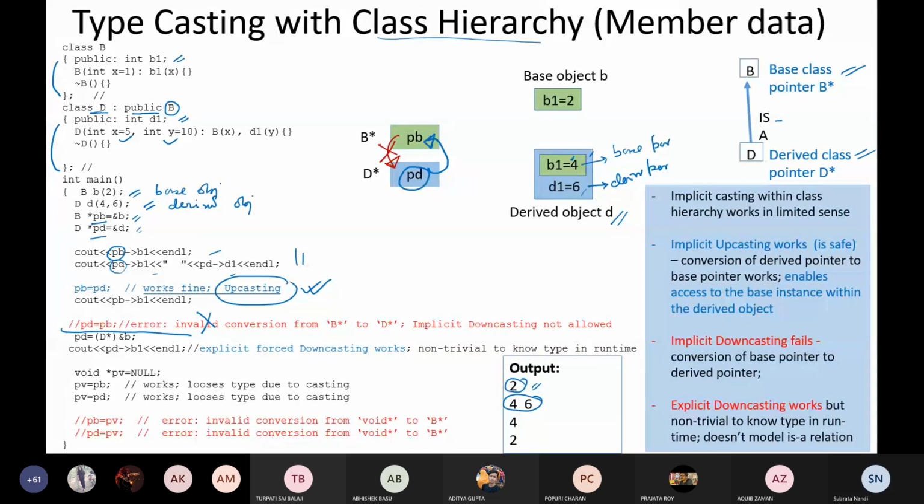And this is not allowed, as we found. Let me put it in red. So this is not allowed. Now, what about this one? PD is a derived type pointer, and what you're trying to do is assign ampersand B. What is B? B is a base object. A base object's address generally is not allowed, but we are trying to forcefully cast it. So this is forceful downcasting.